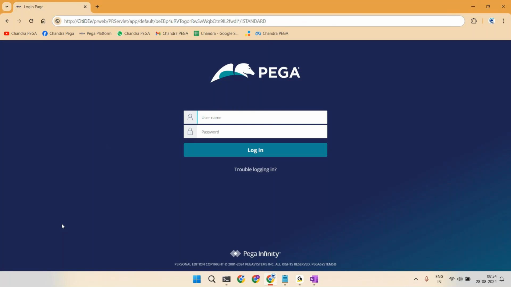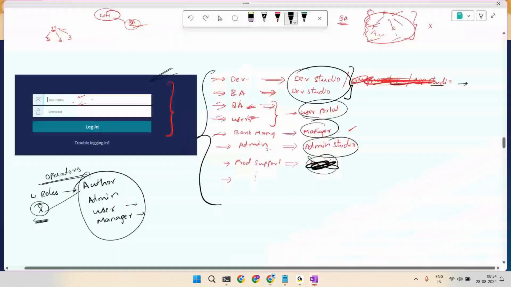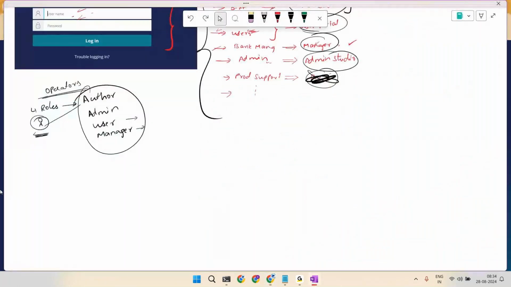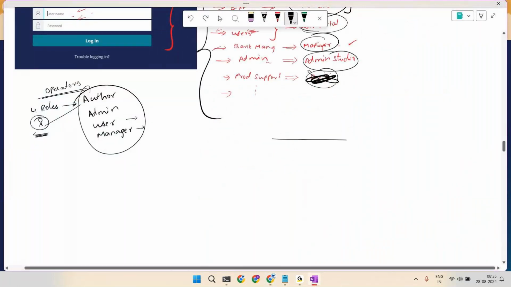Okay. So if I'm logging in as a developer, the next question is how it will take me to admin studio, right? How does Pega understand that this operator is an admin, or which studio he has to get? It decides everything whenever you click on the login button. In the background, there will be one database table maintaining all the information.